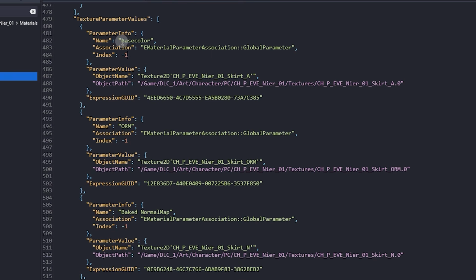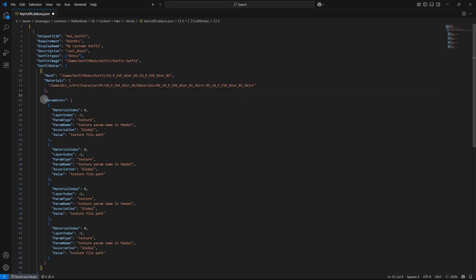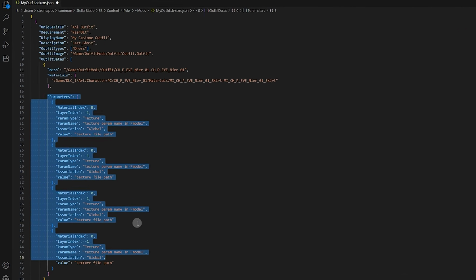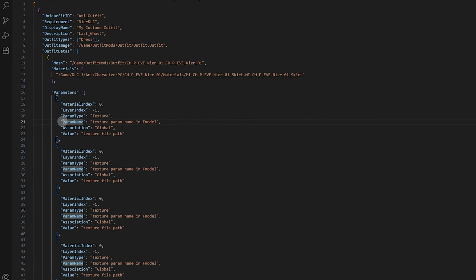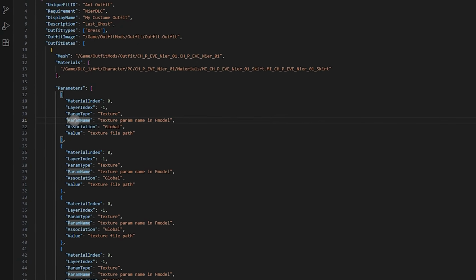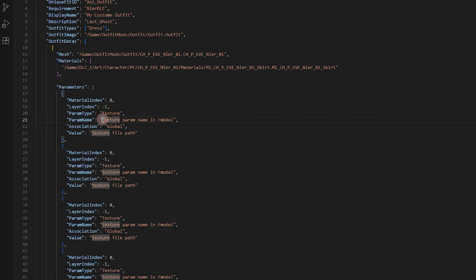Let's start with the base color. Copy this name, Ctrl+C. Then go to the JSON file. In the texture templates, there is a section named param name. This is it. That's the part where you add this information. So I'm going to add the base color one on this part. You can add them in any of the templates you want. They're all the same. It doesn't matter if this one is the base color or the other one.